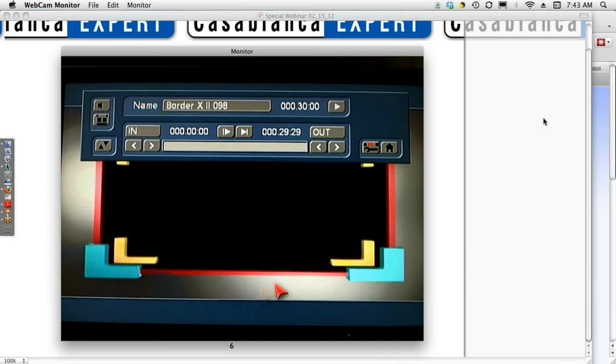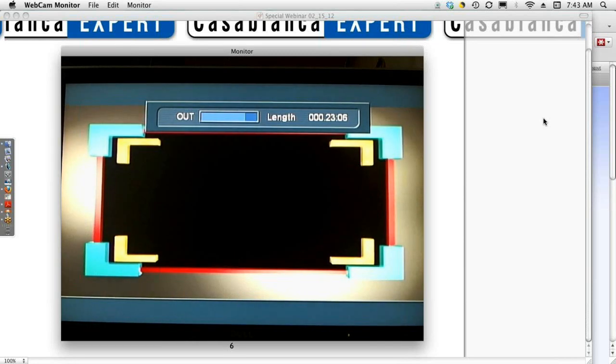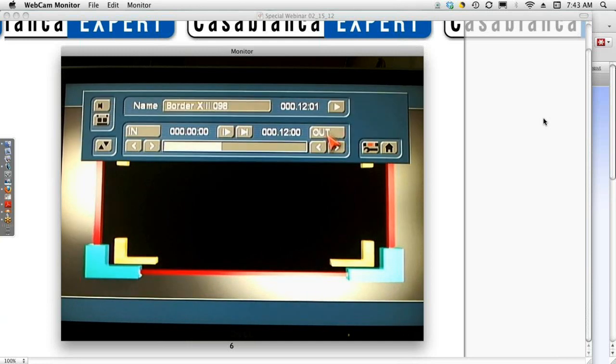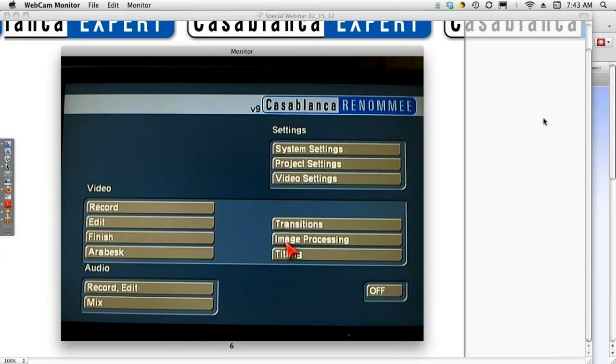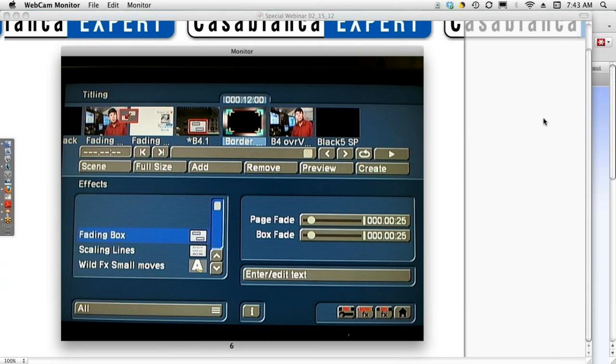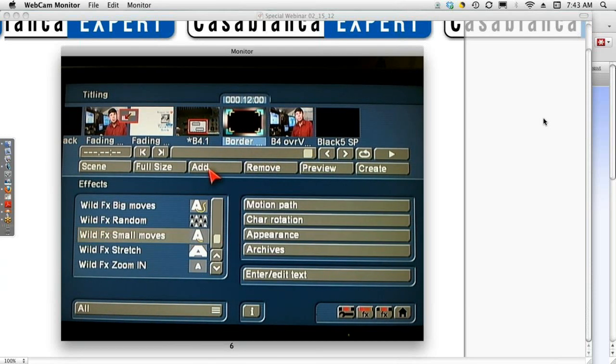So now I want a 12-second long title. Well, just click the in or out and scroll it down to 12 seconds. There, I've got a 12-second long clip. Put that up inside the storyboard. Now we can come to the title menu. Let's do Wild Effects Small Moves. Add that to the storyboard. Always add it to the storyboard before you come down here to enter edit text.